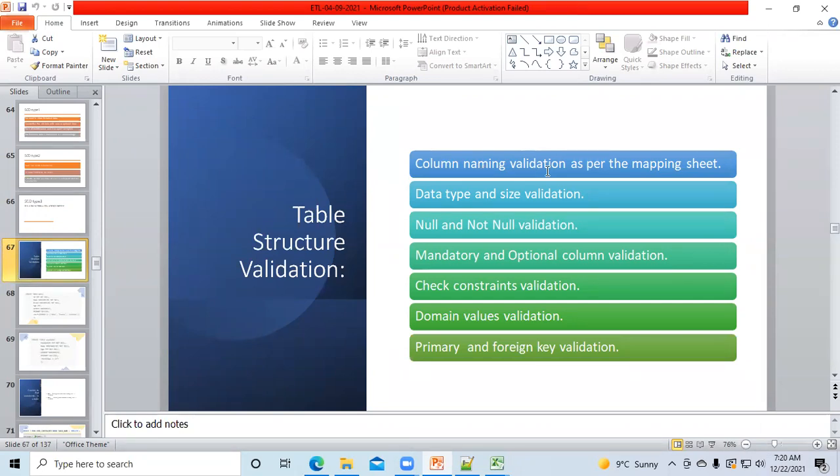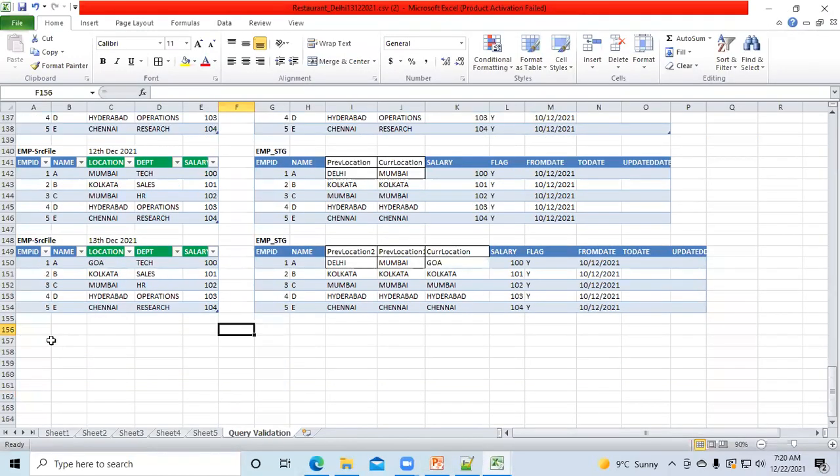So guys, you have a mapping sheet. The business analyst will share a mapping sheet with you, and that mapping sheet will give you information about the table name, column name, data type and data size. Whether it is mandatory or not, all that information will be there. Just for simplicity, suppose this is the mapping sheet. The business analyst will tell you that we have a table with the name employee underscore stage. This is the name of the table.